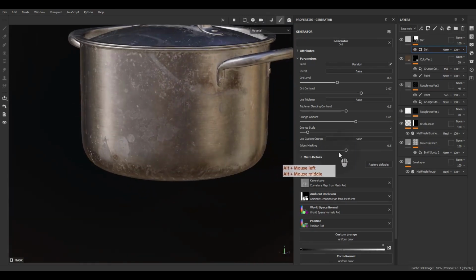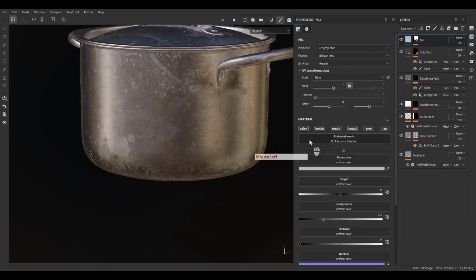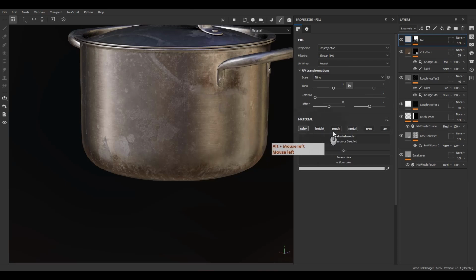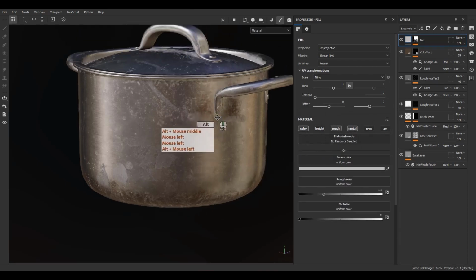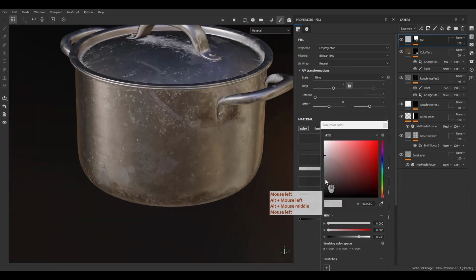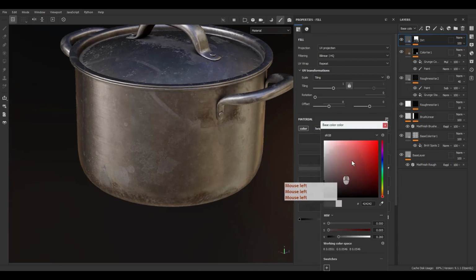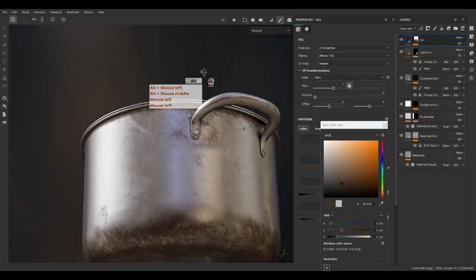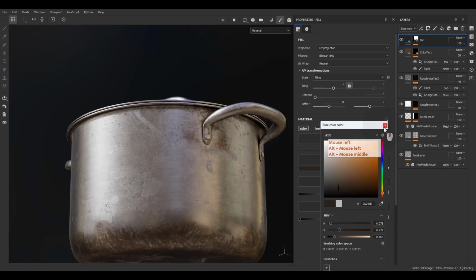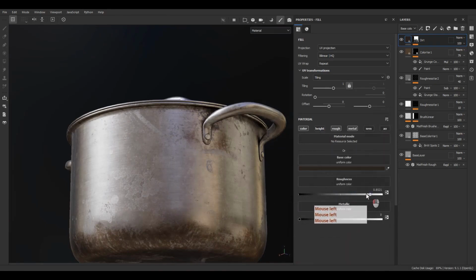And now we can play with the edge masking. Let's decrease it. And let's go back to the layer itself. I'm going to keep color, roughness, and metallic. And for the color, I'm going to use dark value, or maybe dark brown, like this, because it's dirt. And let's go for the roughness. And yeah.